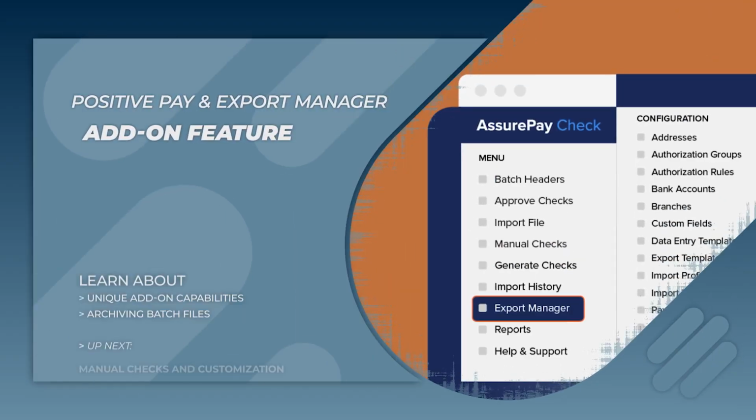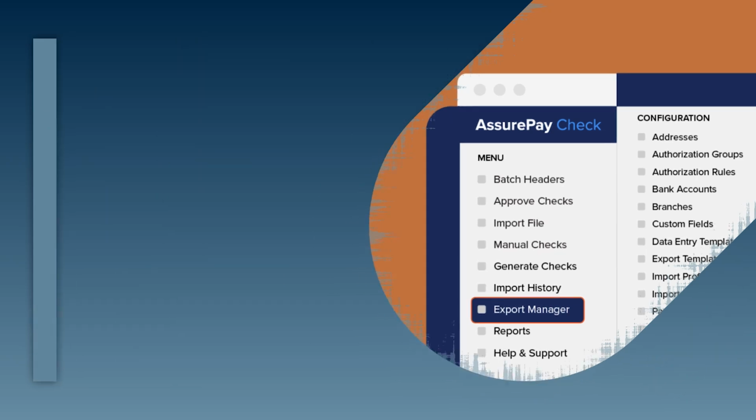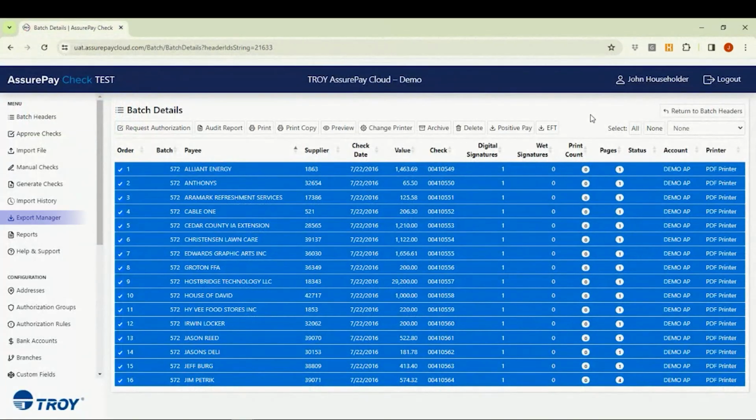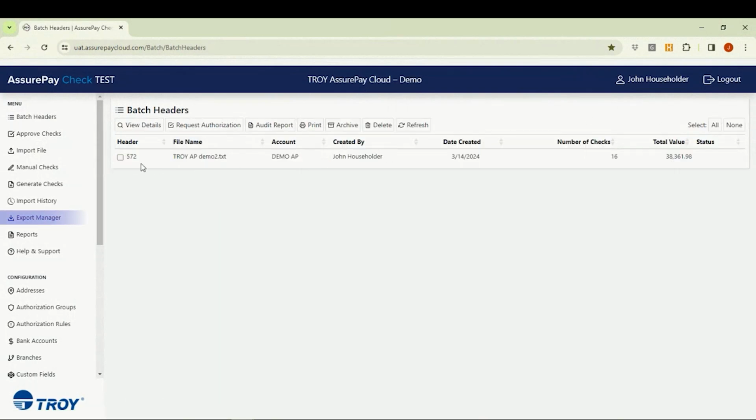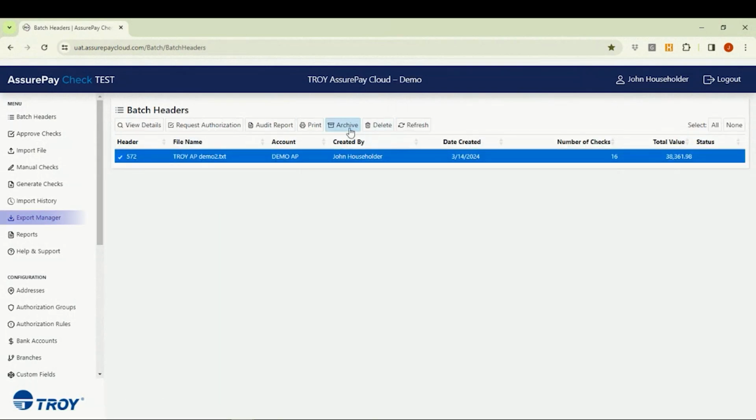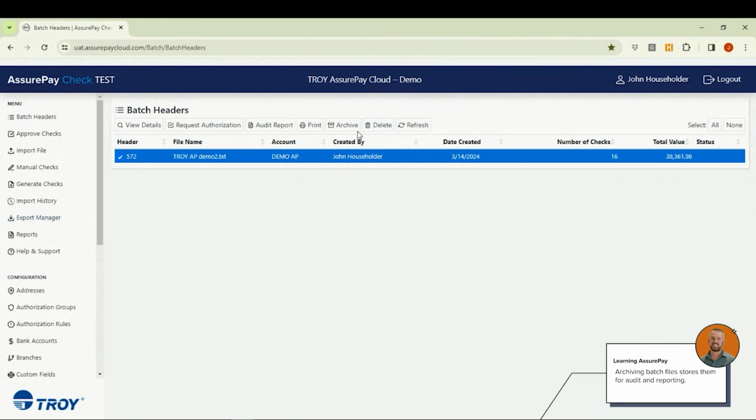Positive Pay and Export Manager. The Export Manager is tied directly to the Positive Pay feature. If you do not have the Positive Pay add-on, you will not see this in the menu option. If enabled, you can use the Positive Pay feature to generate files for your bank. This is an add-on module that allows you to download Positive Pay files under the Export Manager tab. Once finished, archive your batch file. This removes it from the active list and stores it for audit reporting.